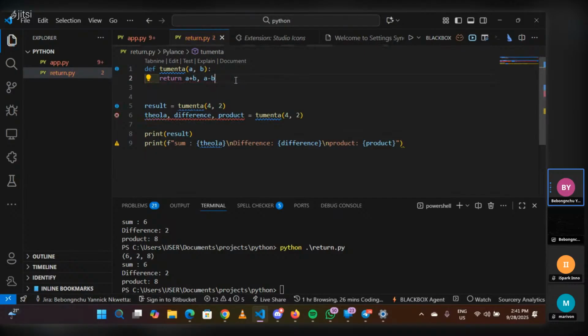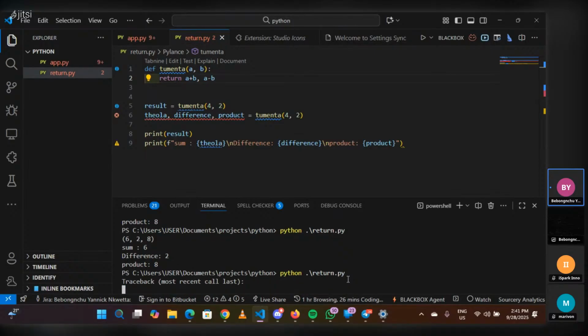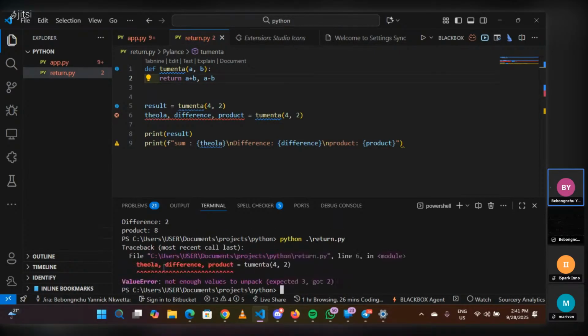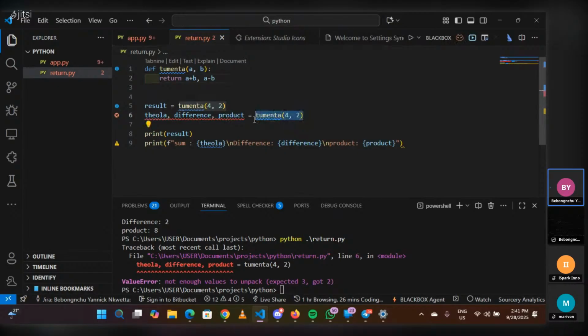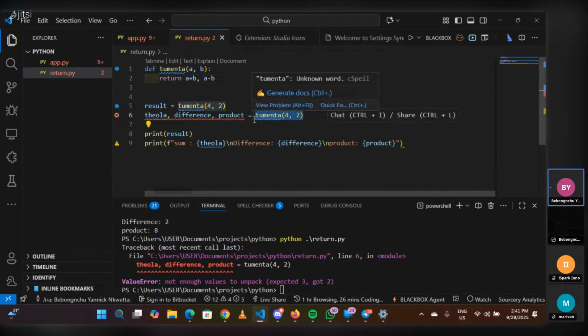It will tell you that it's an error because this is just two things. Let me rerun it. So what does it say? Not enough values to unpack. Expected three, got two. It tells you that you're expecting three, you check the function and see that it's giving only two. So the values are not enough for you to unpack.